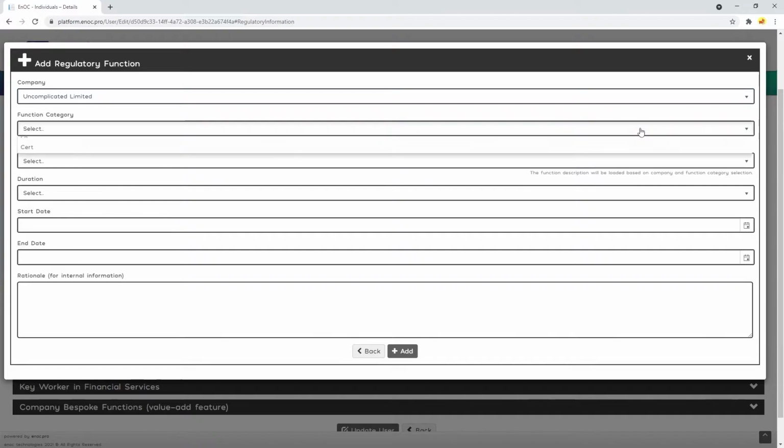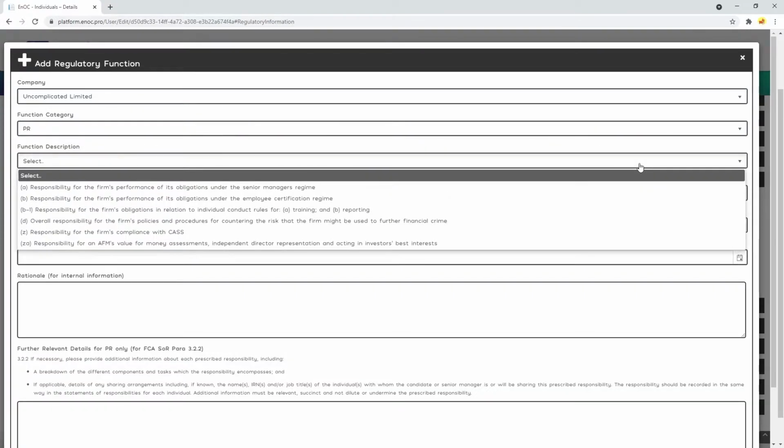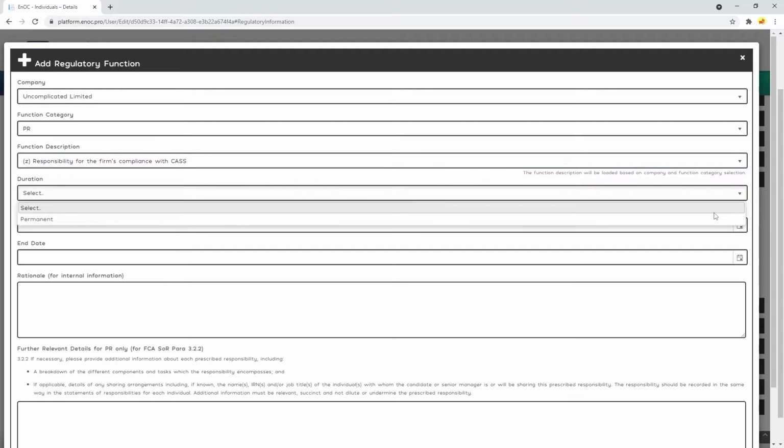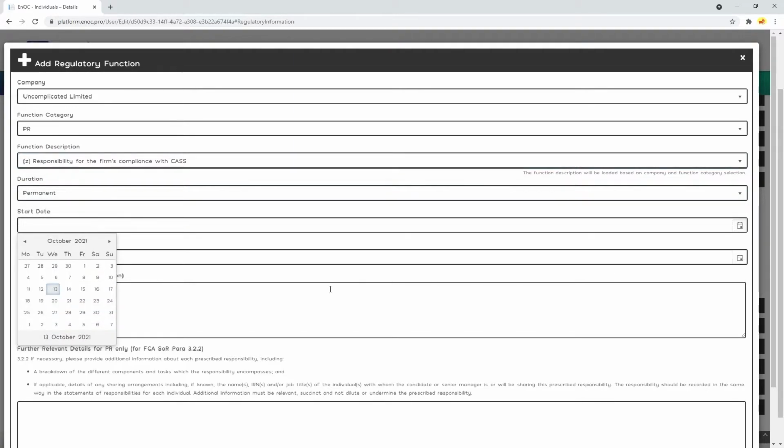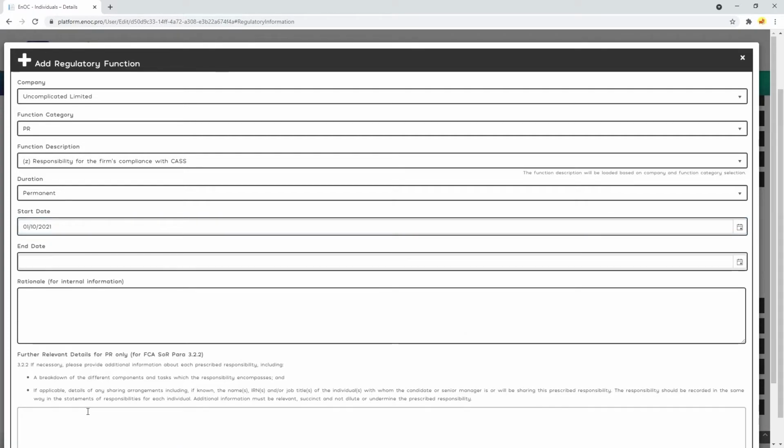To do this, we need to select PR from the function category drop-down field. Similarly to when we added the senior management function, the form will dynamically update to show you details of the available prescribed responsibilities you can choose from. As before, you will need to complete the duration and start date fields. However, when allocating a prescribed function, you are also presented with a further relevant details field, which can be used to provide additional information about the responsibility, which will automatically be included in the correct section of the FCA formatted Statement of Responsibilities document for the individual concerned.